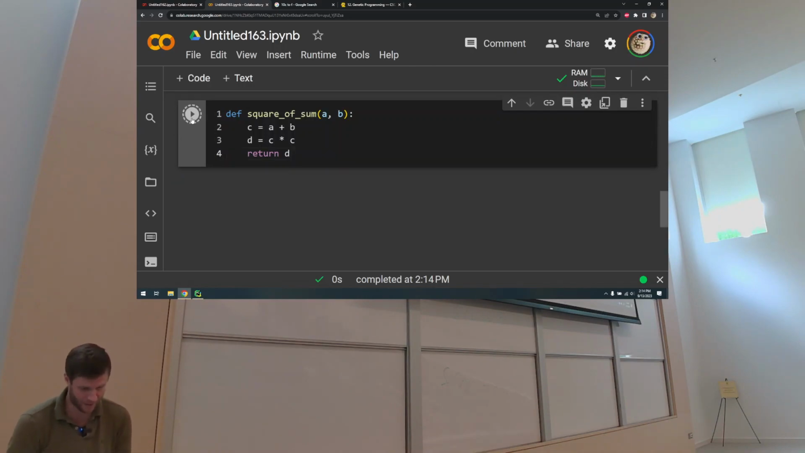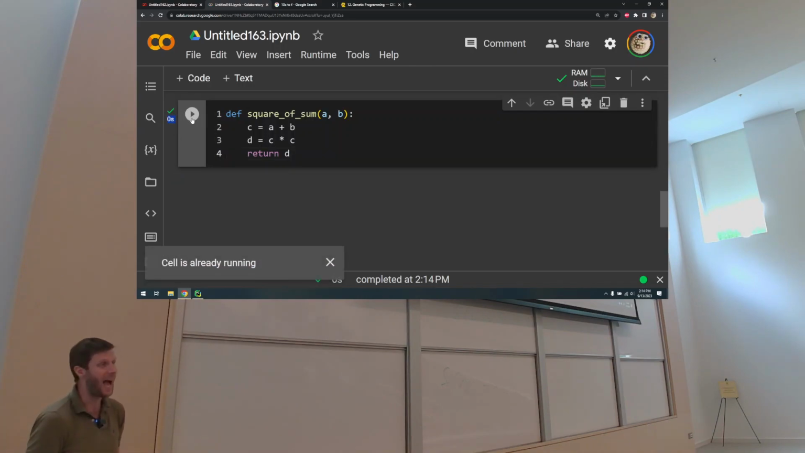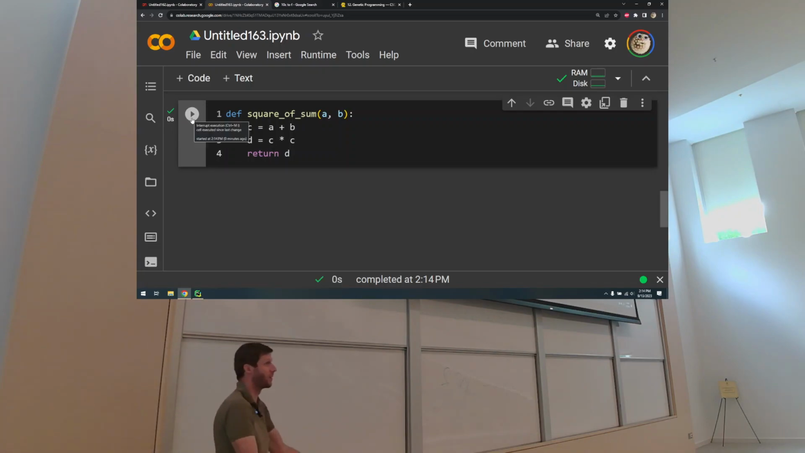I can run this, but nothing is happening, because it's just the definition. Python keeps going like, thanks for telling me. I understand, that's the function. But I didn't do anything with it.